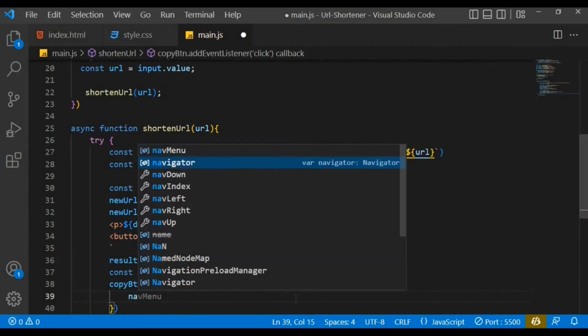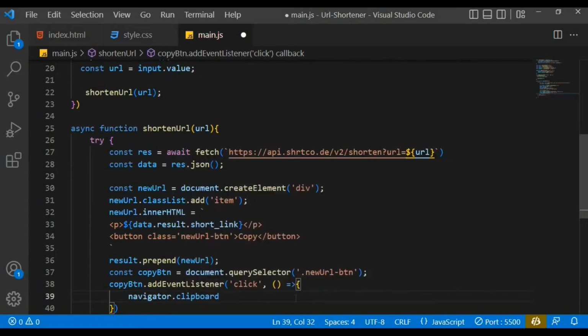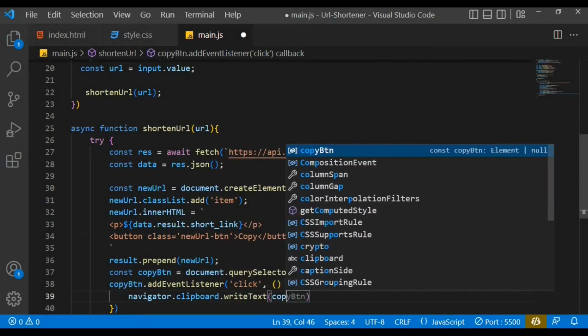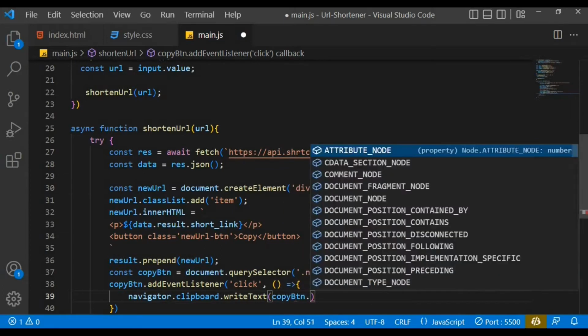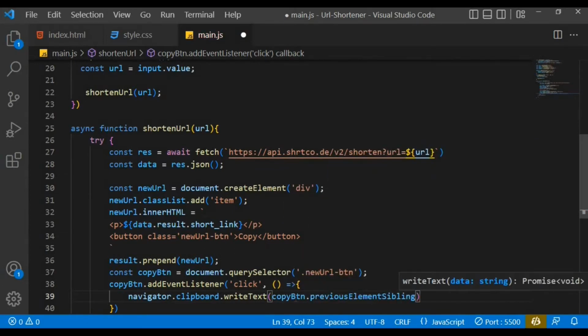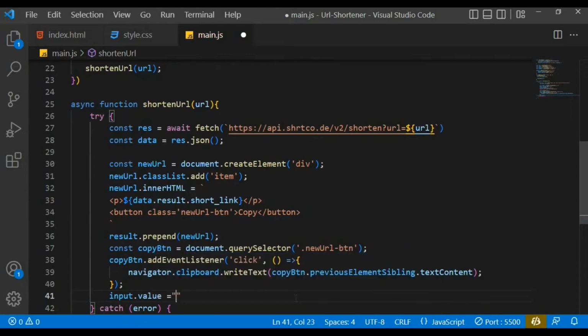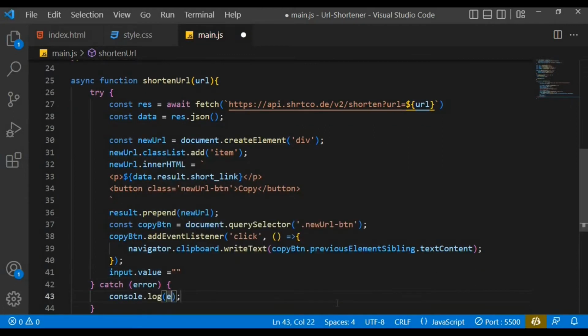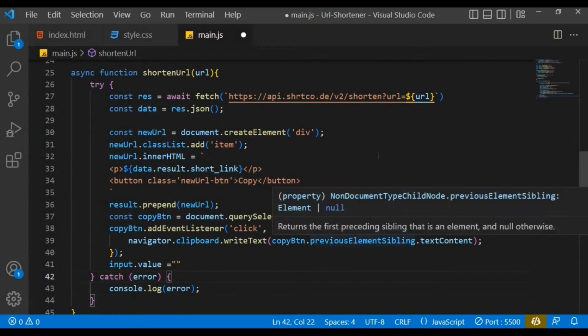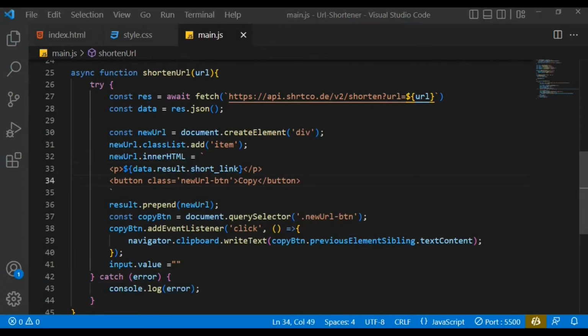So we want to add functionality to the copy, so we use navigator.clipboard.writeText. Then we take the copy btn.previousSibling, which is going to give us the paragraph, and we want the text in the paragraph, which is the textContent. After that we set the input value to null and log out the error within the catch method. I think that's pretty much it.